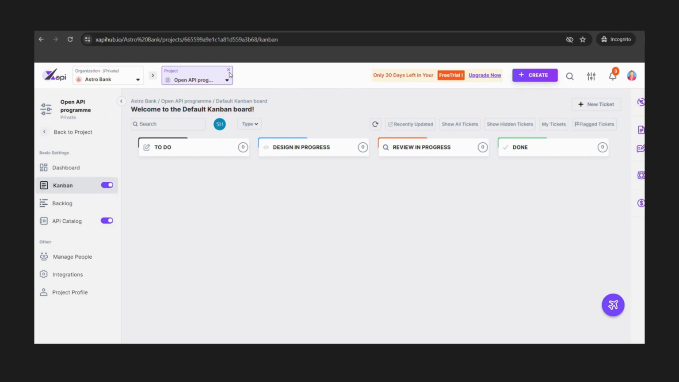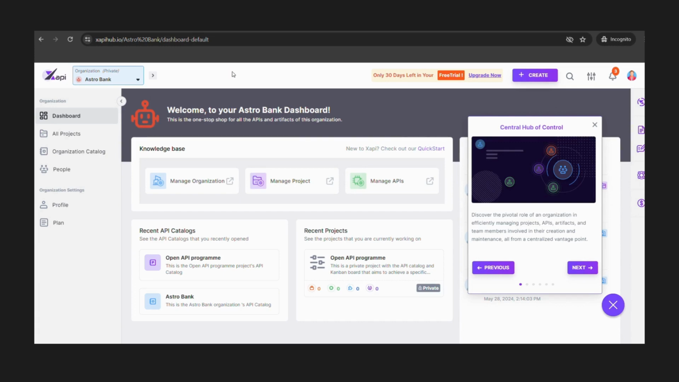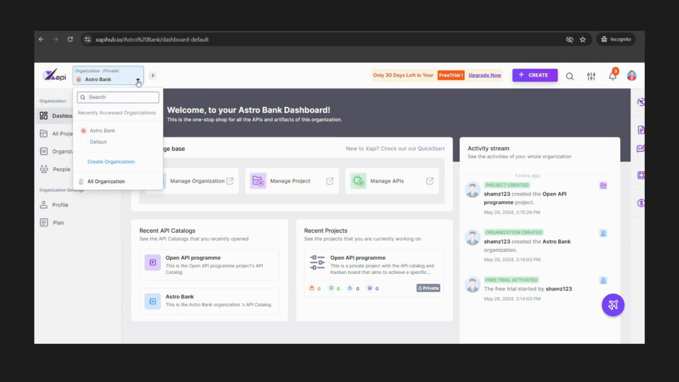So I hope you got a good understanding about the multi-tenancy feature of Xapi, and also the organization creation flow of Xapi, and the free trial enabling process of the Xapi platform.